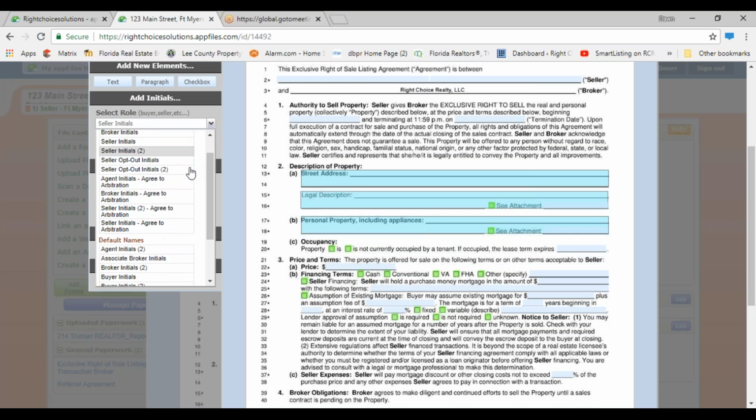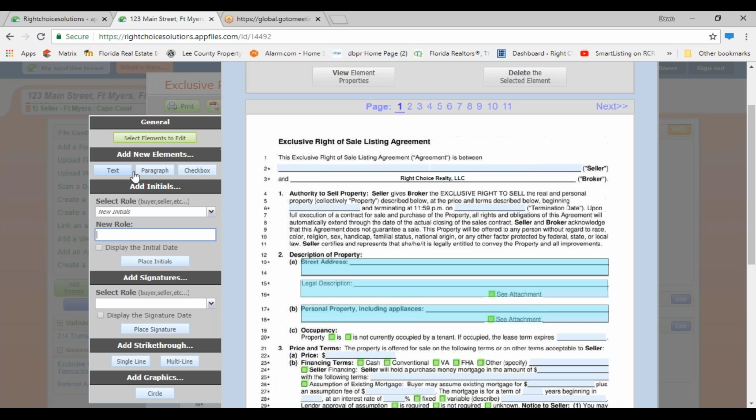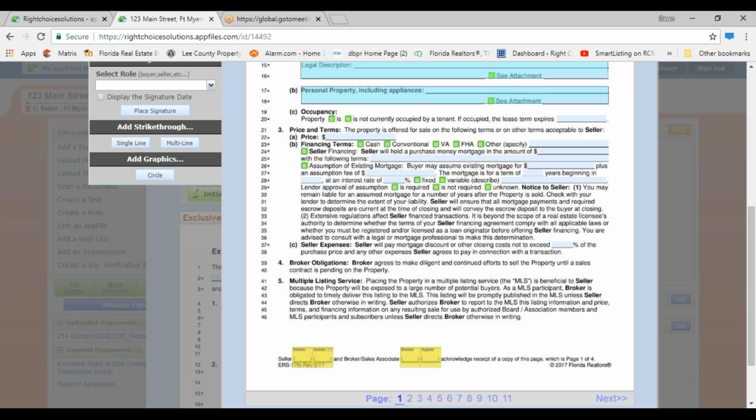Get back down here. I can go all the way to the bottom and it says new signer. So I can make this seller 3, and I can place my initials. Then I can take it right down here next to where these sellers are, and I can just put it right on there.